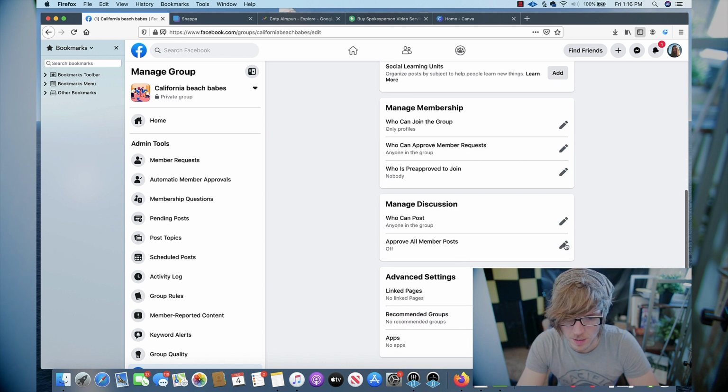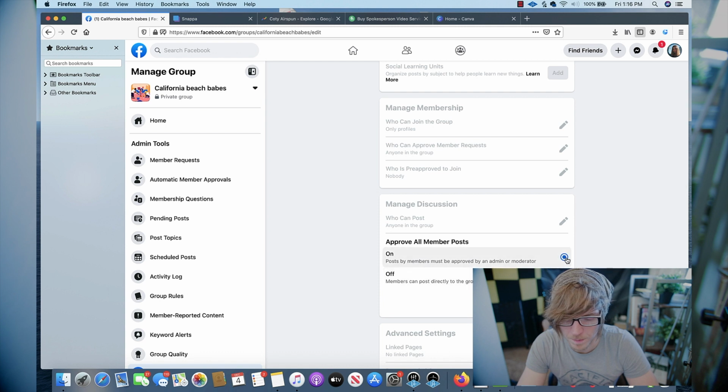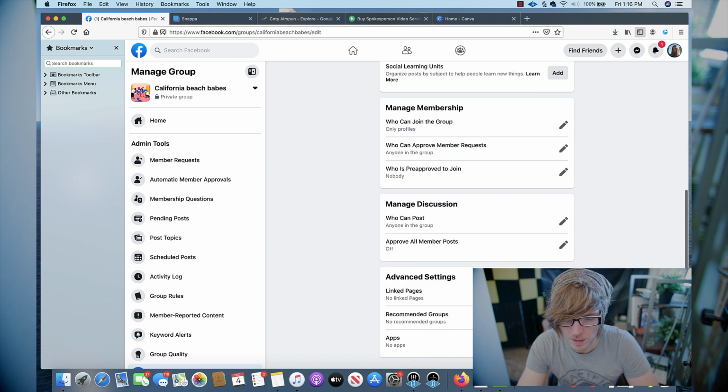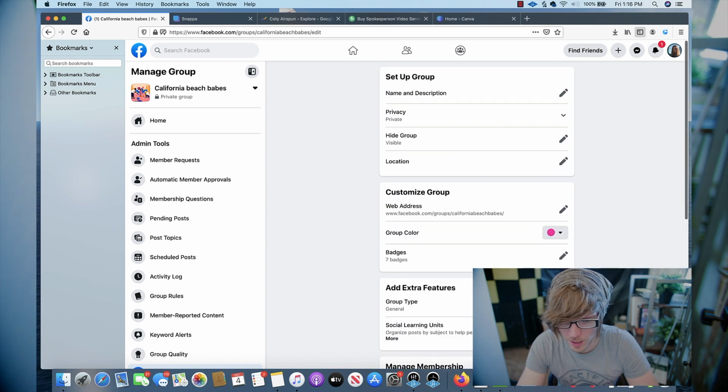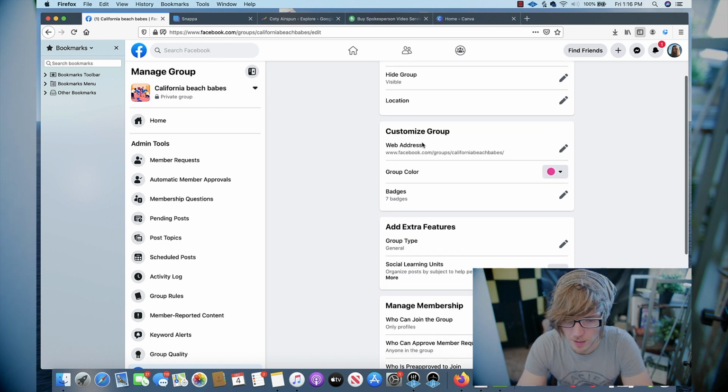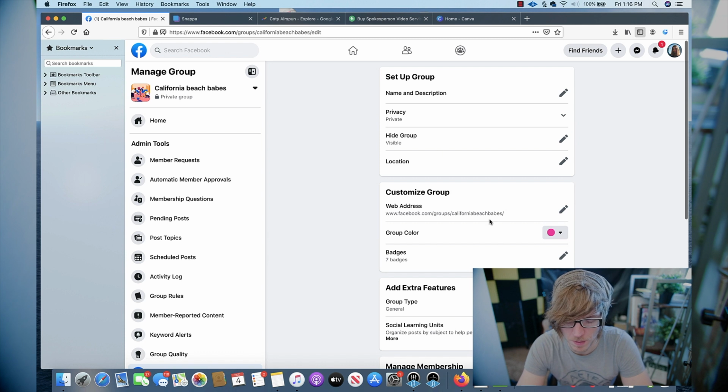Social learning units, those can work. Who can join the group? And we'll talk about social learning units later. Anyone. Approve all member posts: you can leave that off for now. Later on, you might want to turn it on when the group gets really big. That way, you get to see everything before people post, so people don't spam your groups, and then it turns into garbage.